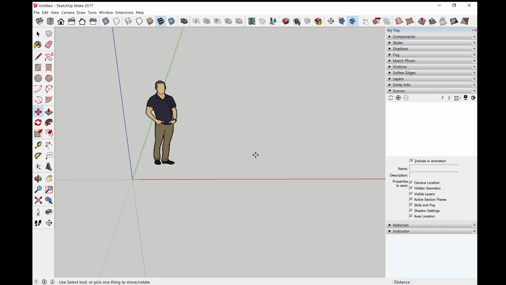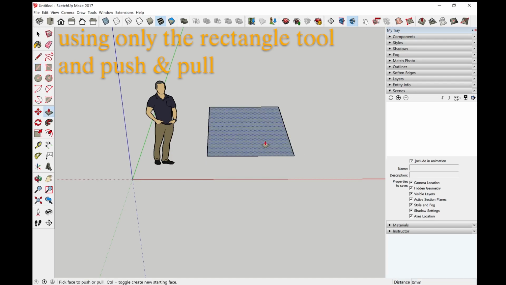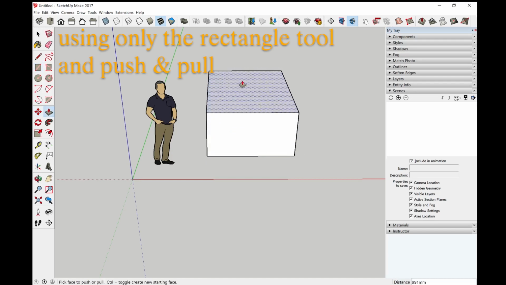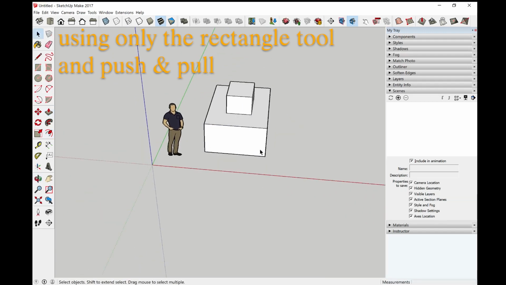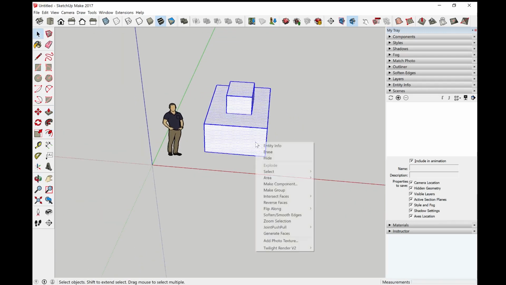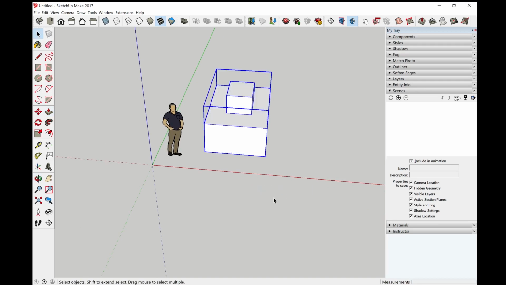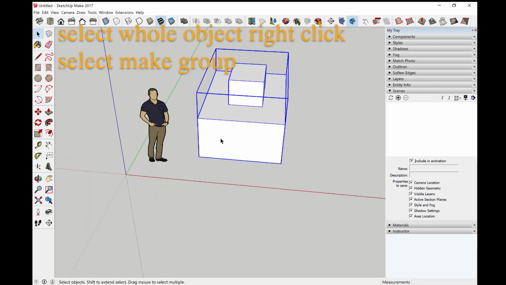Okay, for this second part, I'll be teaching you how to use the Move tool more accurately. So let's draw a simple model. You can follow along. Once you're finished with this design, you right click and turn it into a group.